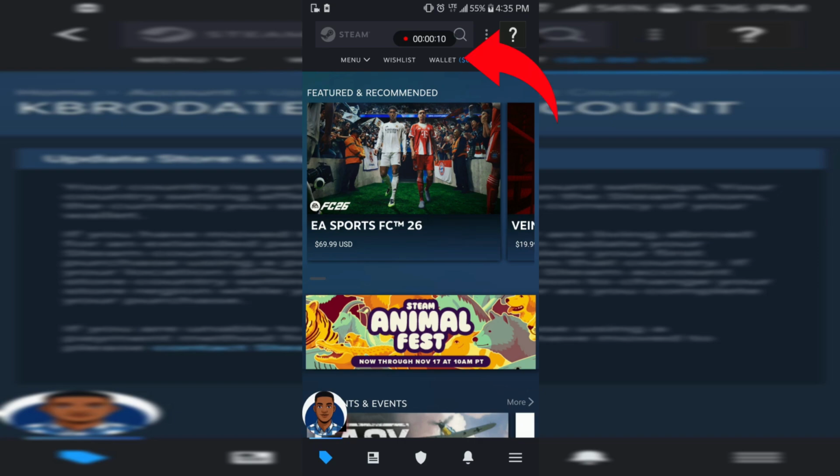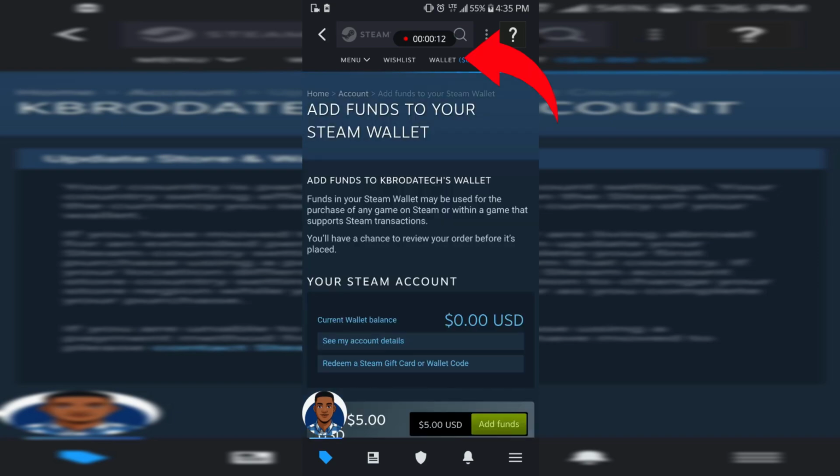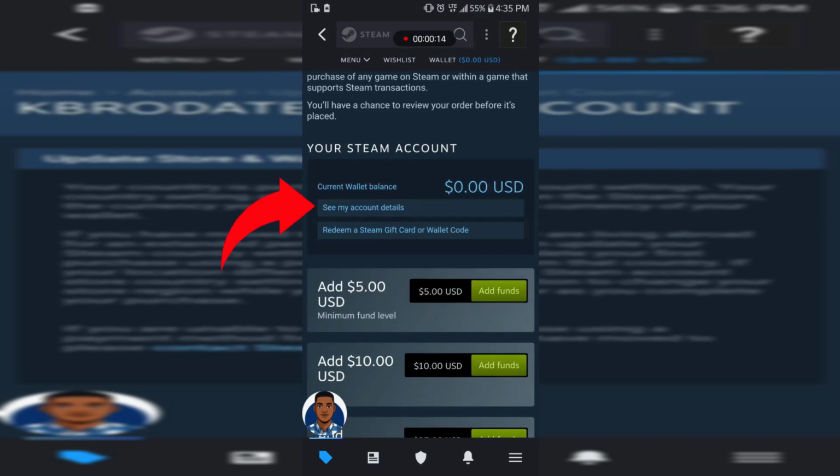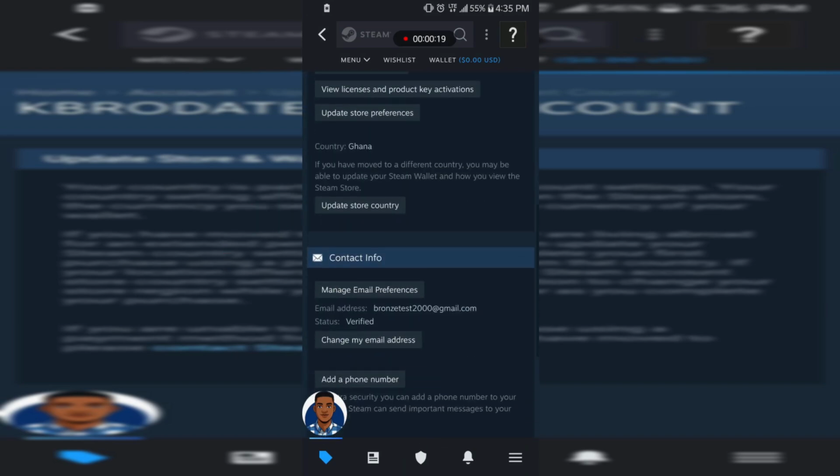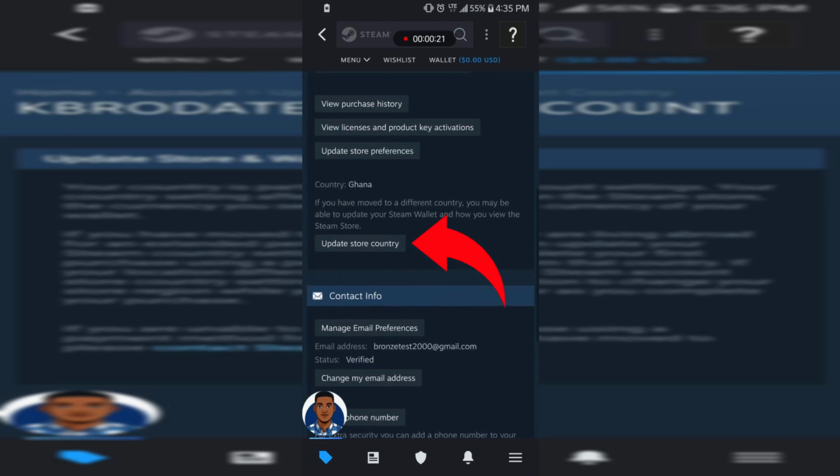Now let's tap on the wallet. If you're using a PC, you can follow along, just tap on your wallet here. Now just see my account details. Good. Now let's scroll to the bottom here and you can see update store country. My country is Ghana right now, so you just tap on that.